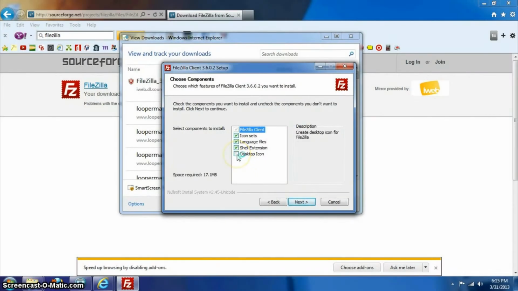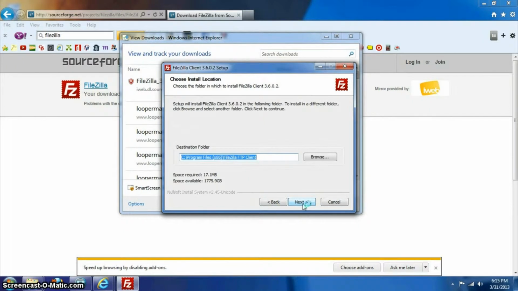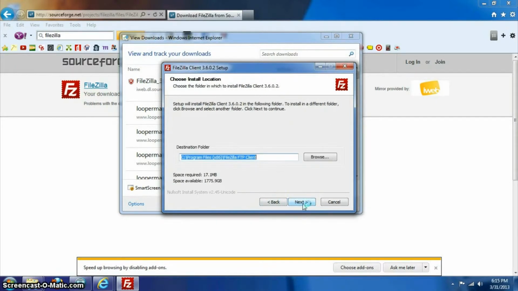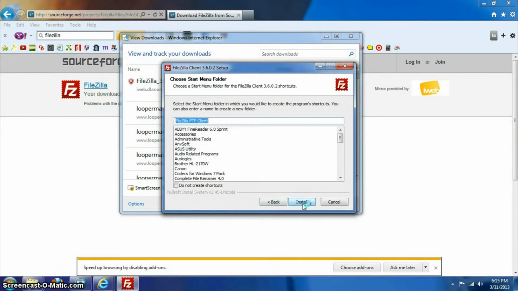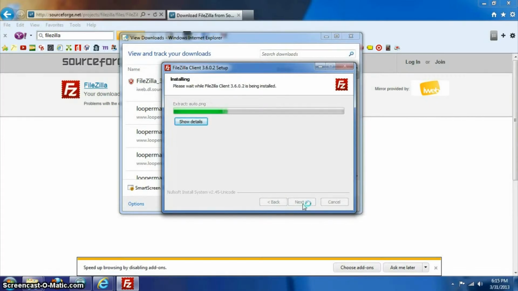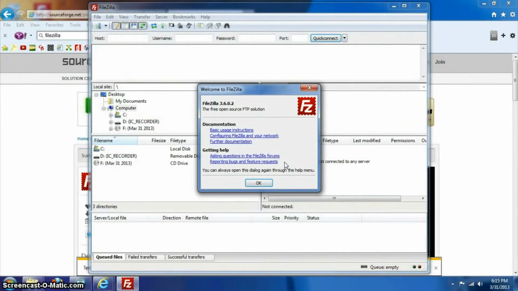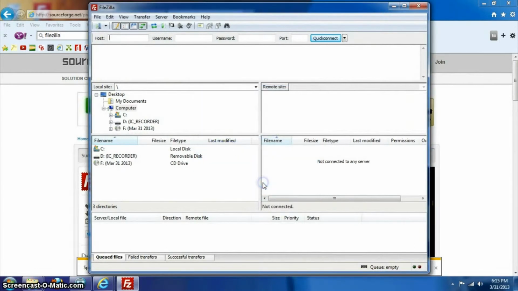When the program asks where to save the program files, do not change the folder unless you're an advanced user. Also, leave the settings for the Start menu alone. After hitting Next several times, you will then click on Install. Once the program has installed itself, it will prompt you to hit Finish, and FileZilla will open. When FileZilla opens, you will press OK, and you are ready to go.